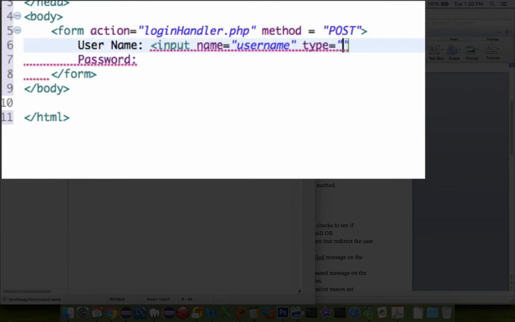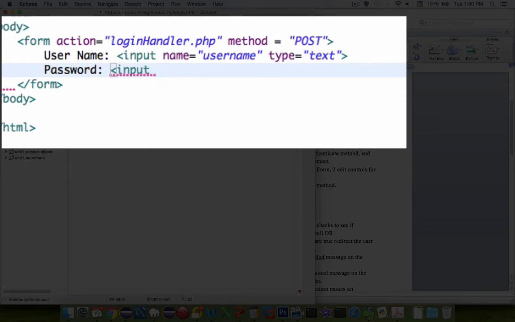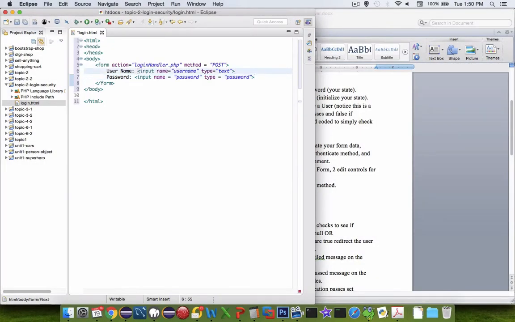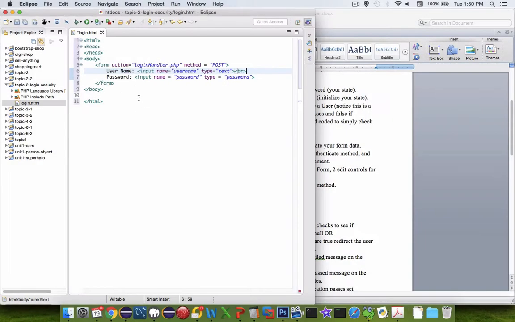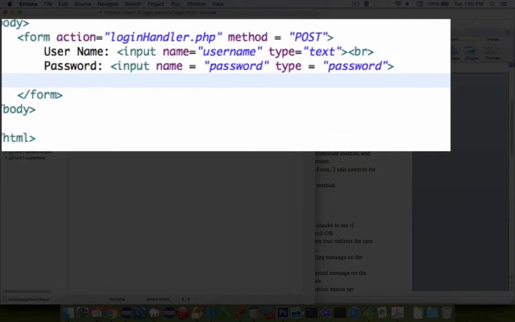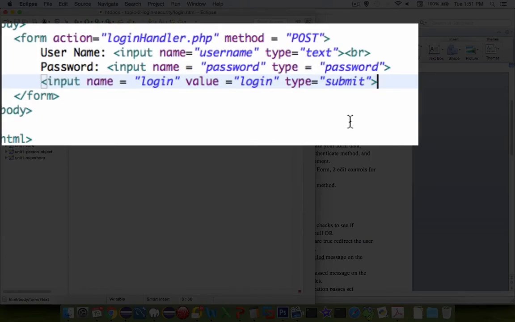And then let's put in an input field for each of those. And the other input will be a password type. The only other thing that probably needs to be put in there is a line break so that they don't all show on the same line. Lastly, let's put in a button. All right, I think that will bring us to the end here.